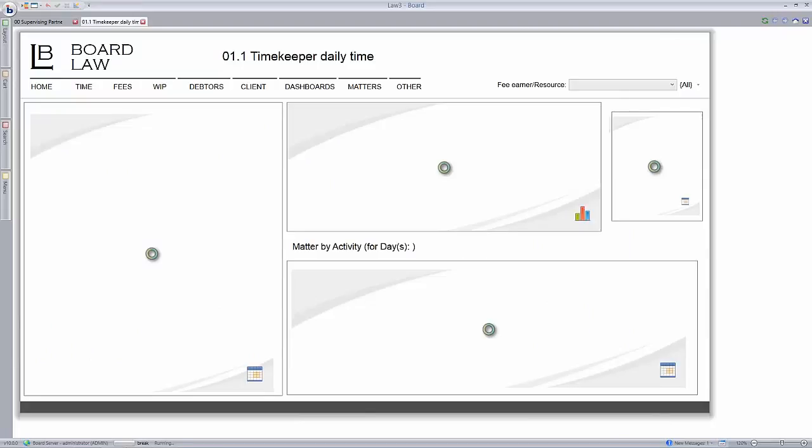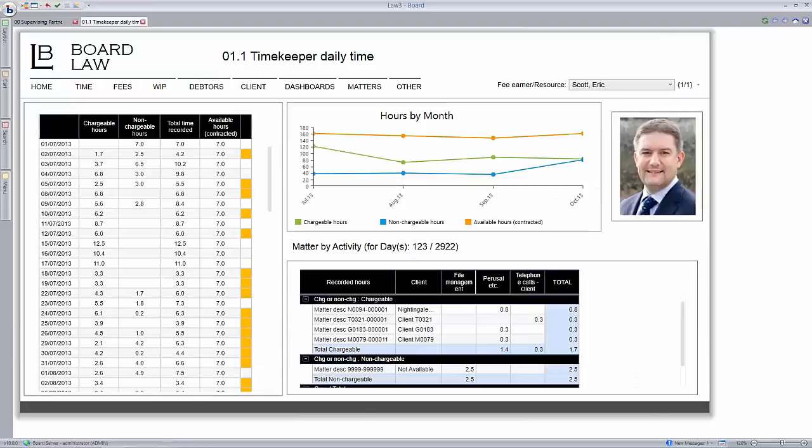That's opening up then a timekeeper daily time. All of these screens you build once, and then whoever needs to access that screen will go in with their own security profile and see the data they're allowed to see. So I'm now just seeing Eric Scott's data, and Eric Scott might come into this screen individually, direct from a home page, and see the same level of information.